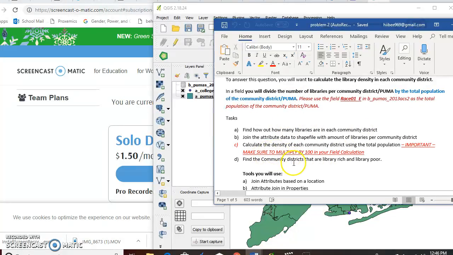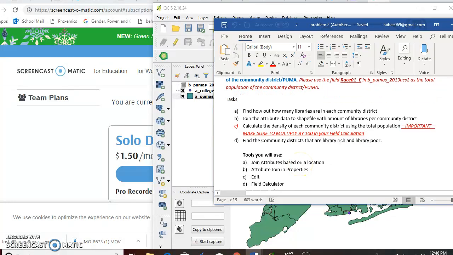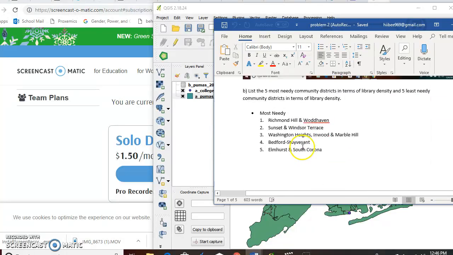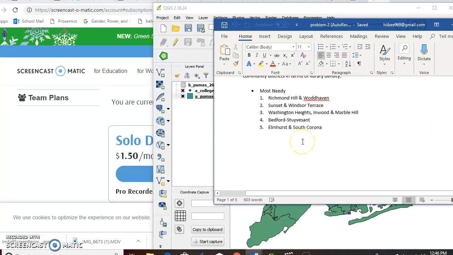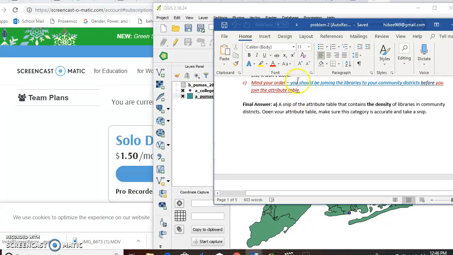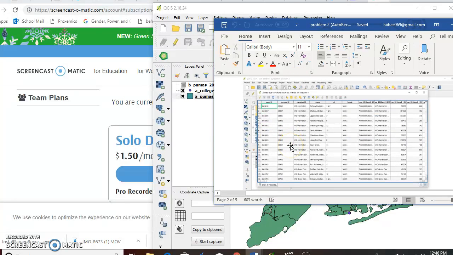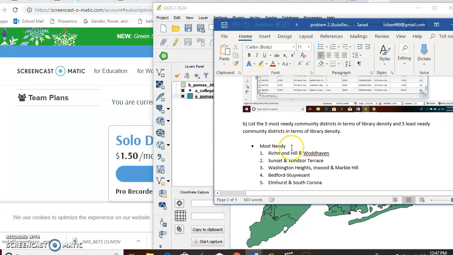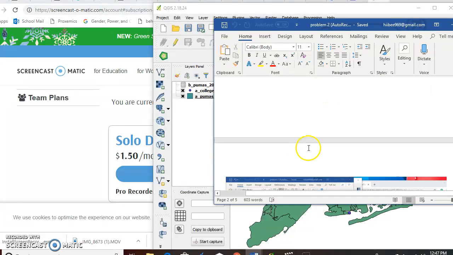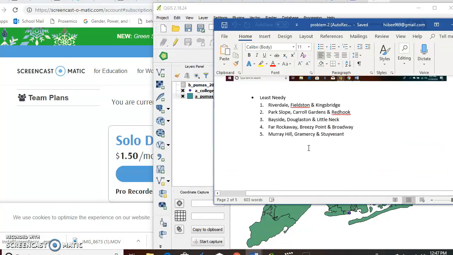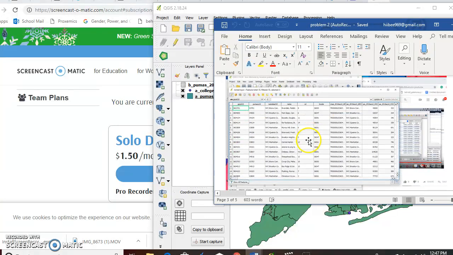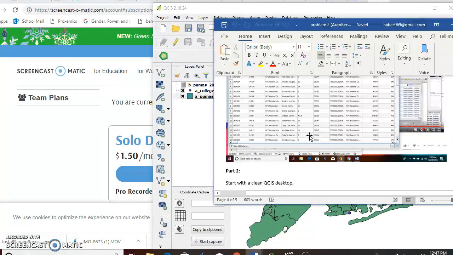What I've highlighted is just so that I keep in mind what I need to work on, dumbing it down even further for myself. So I was able to execute and get a snip of the least needed libraries in community districts and the most needy. And I placed those here. I also placed a little snip underneath of each one with the original one that you were asking for, just to show that I did do that.